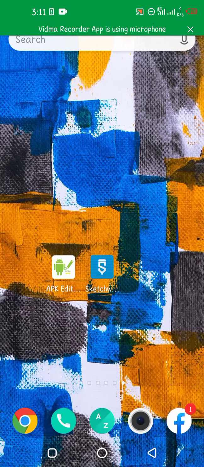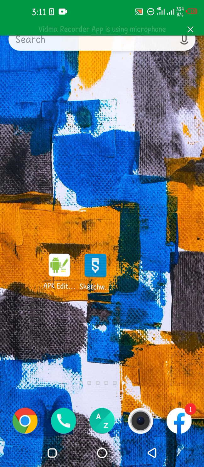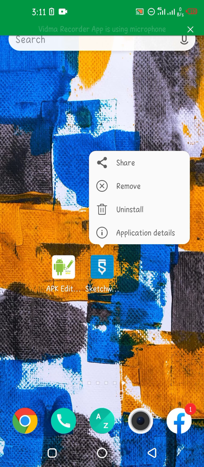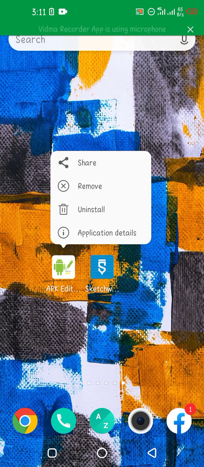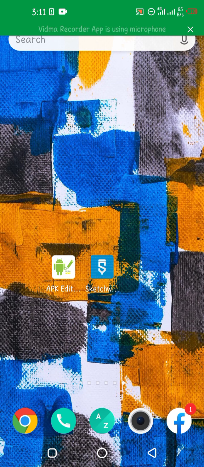I'll be teaching you guys how to create a very simple app. I'll be making money from it. Okay, so we'll be making use of these two apps, Sketchware and APK editor.